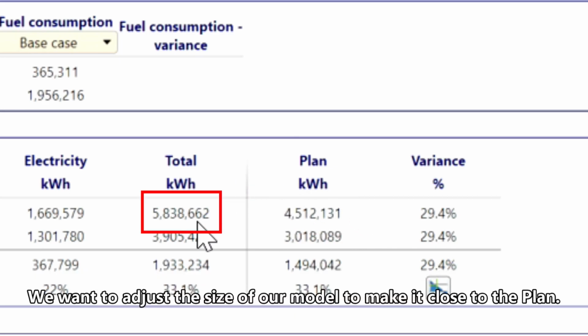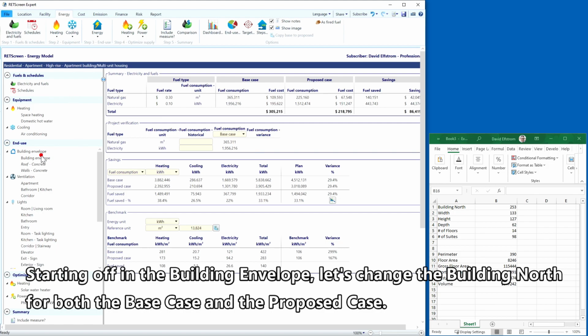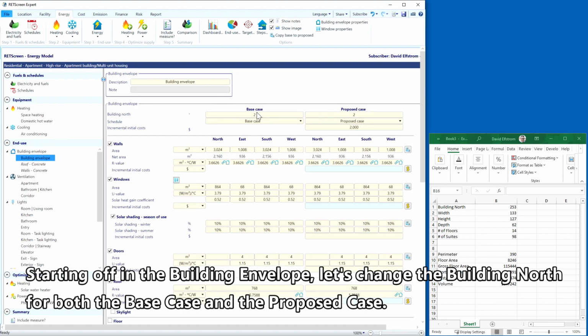We want to adjust the size of our model to make it close to the plan. Starting off in the building envelope, let's change the building north for both the base case and the proposed case.